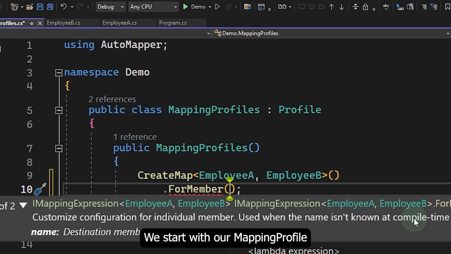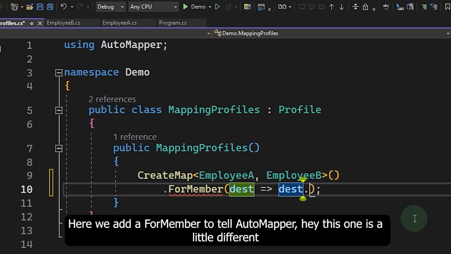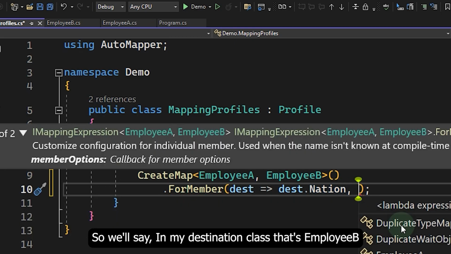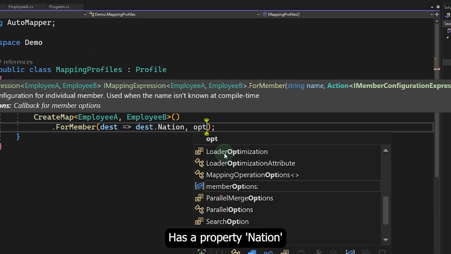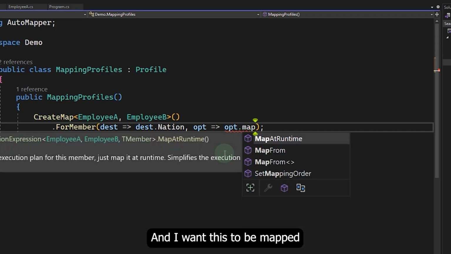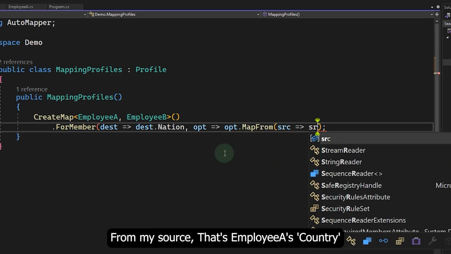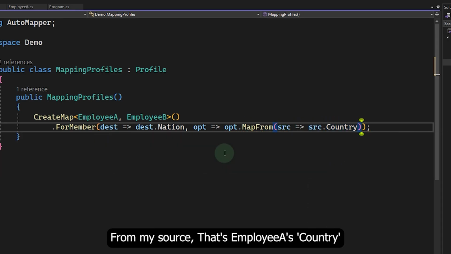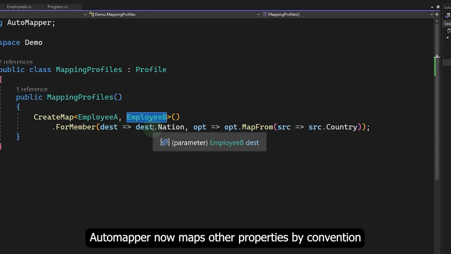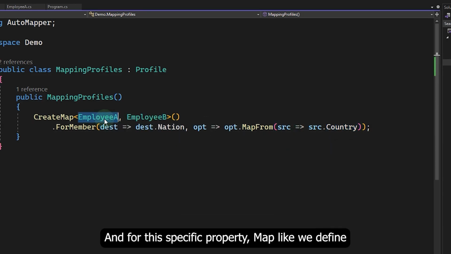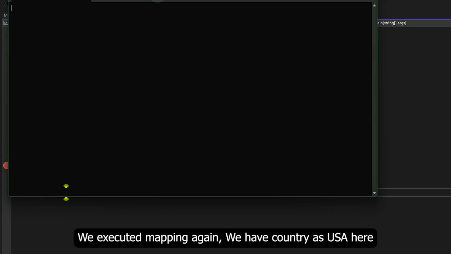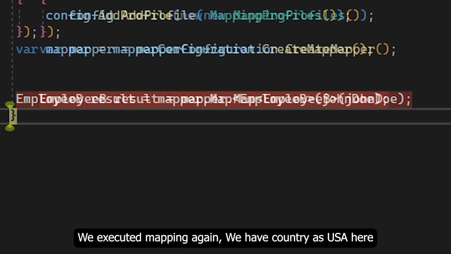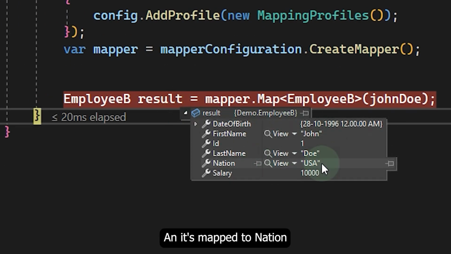We start with our mapping profile. Here we add a ForMember to tell AutoMapper, hey, this one is a little different. So we'll say, in my destination class, Employee B has a property called Nation, and I want this to be mapped from my source, that's Employee A's Country. AutoMapper now maps other properties by convention, and for this specific property, maps like we defined. So we executed mapping again, we have the country as USA here and it's mapped to Nation.